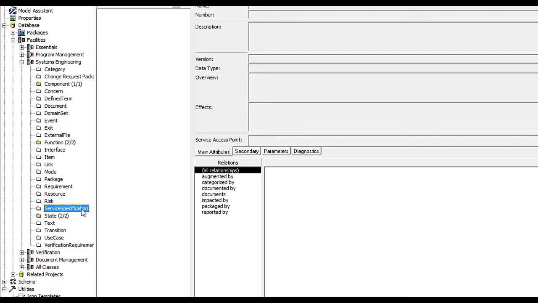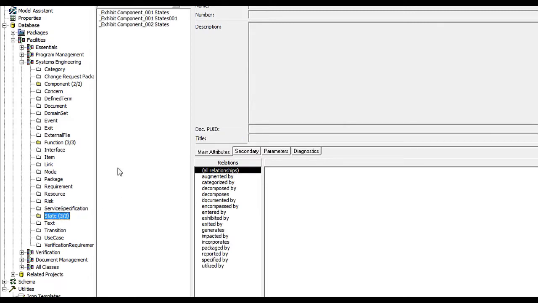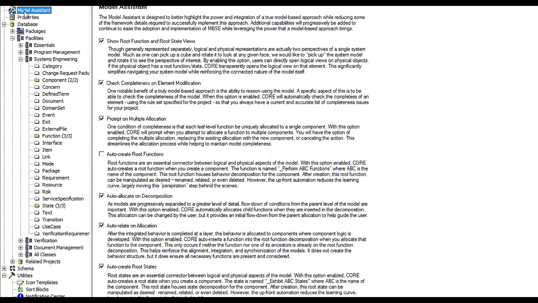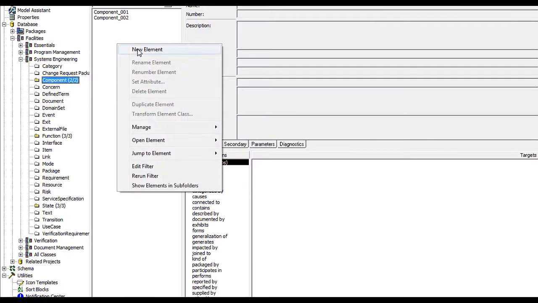Service specification, this is not used for your project. States are automatically created when you create components. So when you create a component, it automatically creates a state. We can disconnect that by going in here and unselecting auto create root states right here. Then it won't do that anymore. Let's test it out and see.